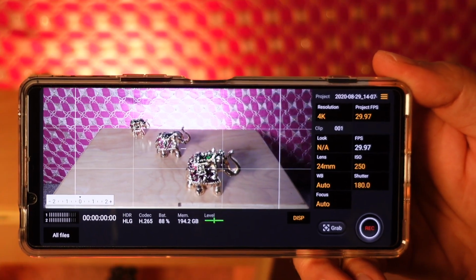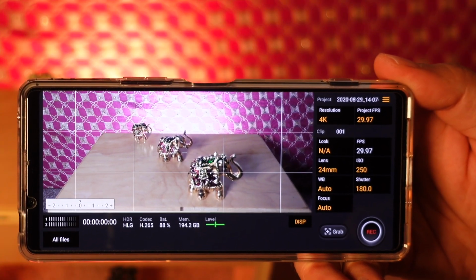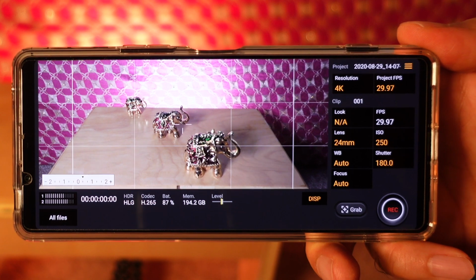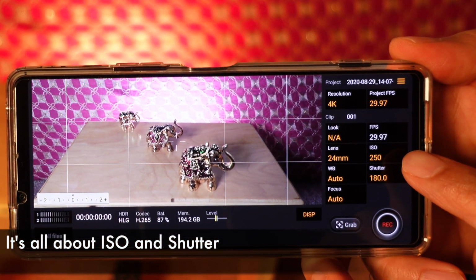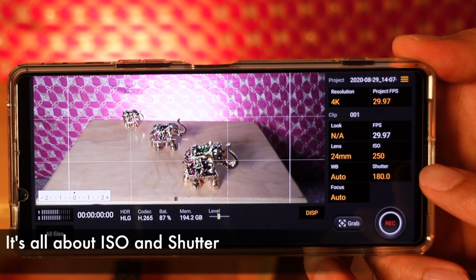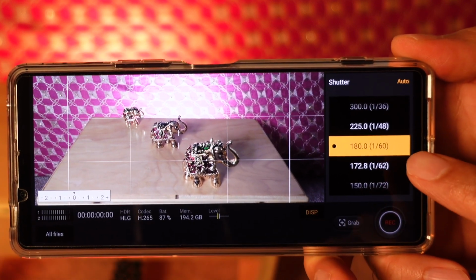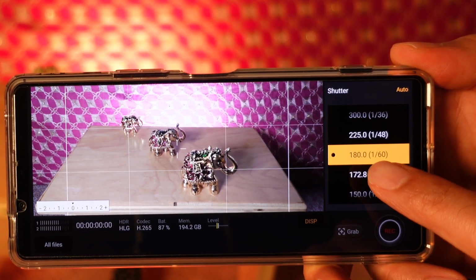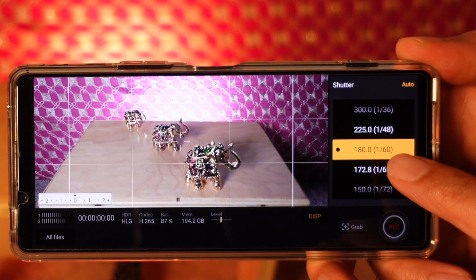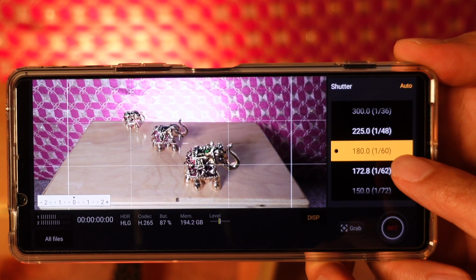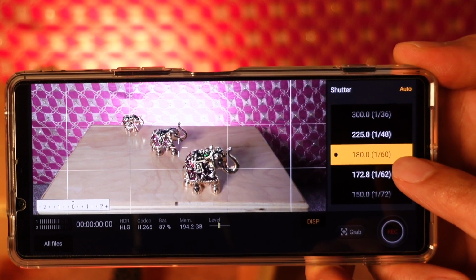Right, now that we have this set up, let's take a look at how to actually compose a shot. So similar to Photo Pro, the two main ways we're going to control the brightness of this image is by using ISO and shutter angle. And shutter angle is another way to describe shutter speed. And in most cases, you're going to want to try to set this to 180, which will give you 2 times the frames per second you're going for. So in this case, since I'm doing 30 frames per second, this is 1/60.